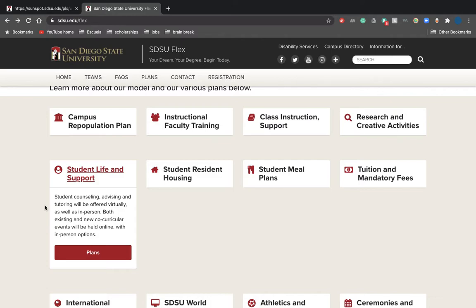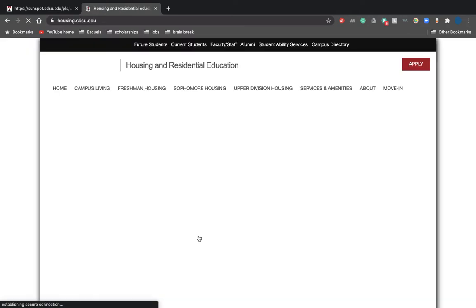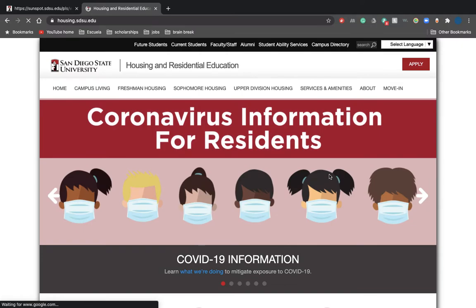I hate being the person to say I don't know, but I don't know whether or not certain offices are going to be open, and I cannot give students a straight-up answer on which student resources will be available to you in person on campus. But I do recommend looking through this plan to see how the university is handling student life and support. Student resident housing, we are going to go into this one since this is a frequently asked question as well for newly admitted students.